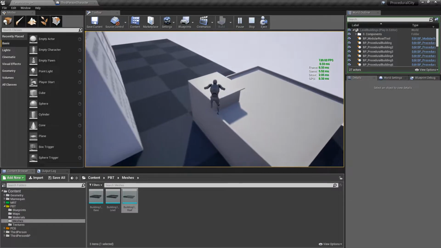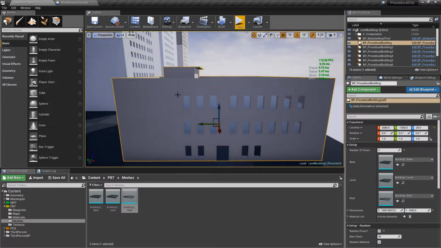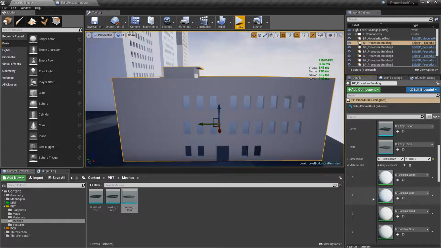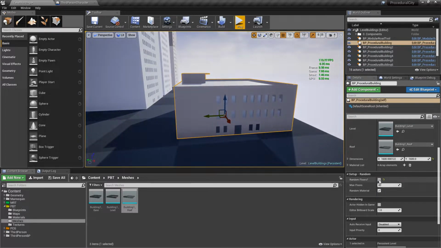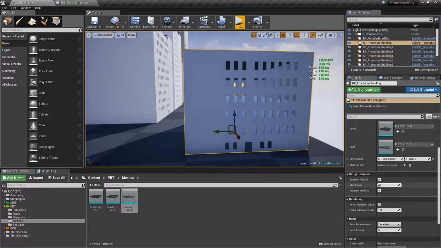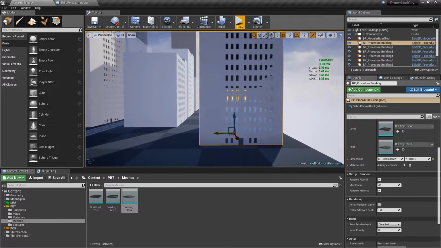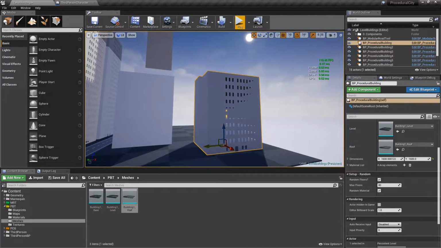So based on the meshes, this produces an enterable building, and you can specify the number of floors. There's a material list, and you can specify which material you want. But the cool thing is that you can randomize the floors by setting a maximum number of floors. In this case it's 40, and you can randomize the material. So as I'm moving this around, you can see that the material is changing, and the number of floors changes as well.